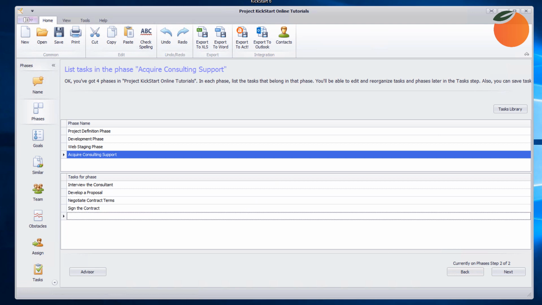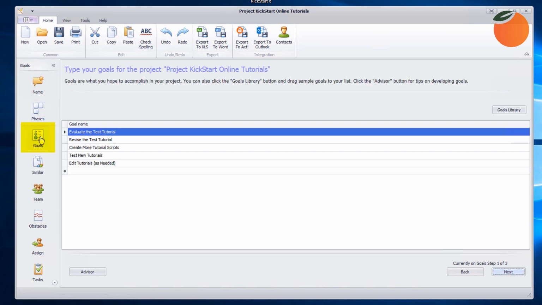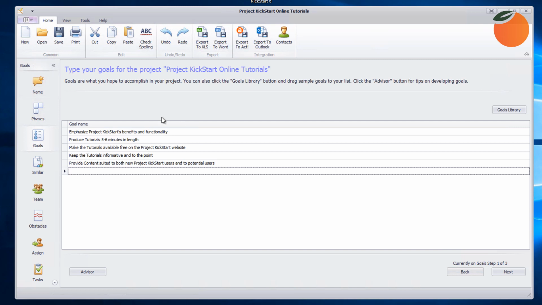Working through the phases, as we have just done, will typically identify about 70 to 80% of a project's tasks. Now let's move on to goals. Entering a project's goals is essentially the same as it was for entering project phases. We could use the goals library, but we've chosen to key them in instead. And that's the last one.